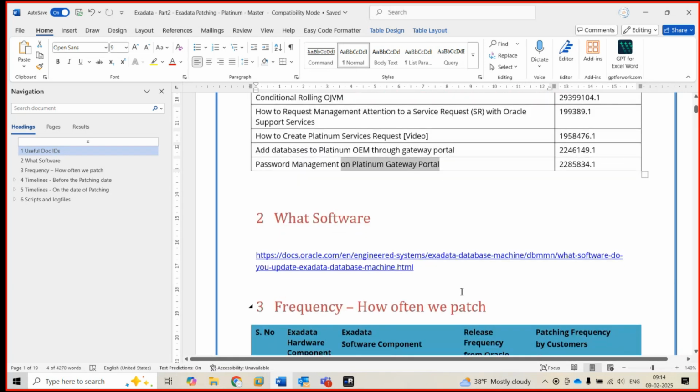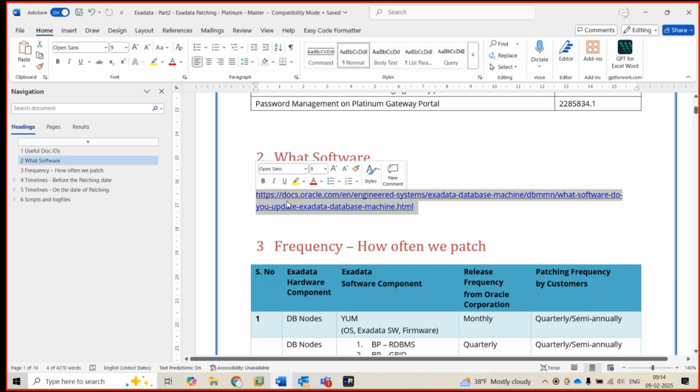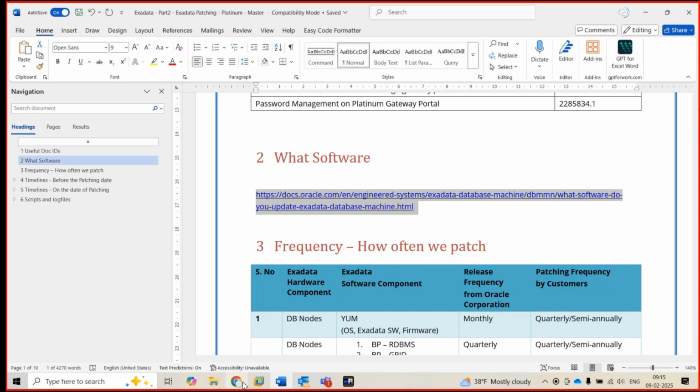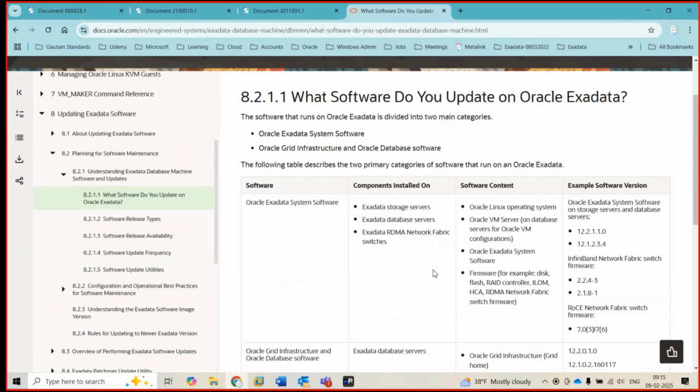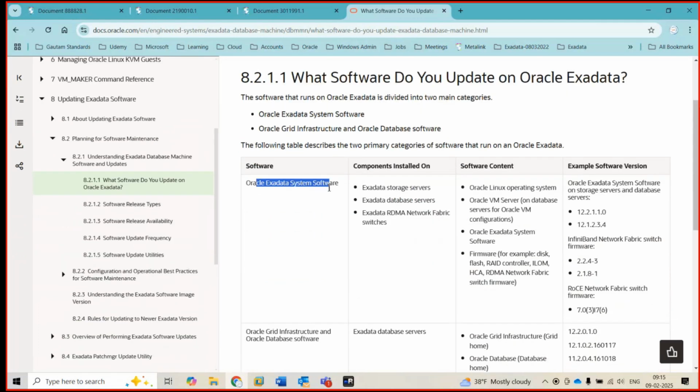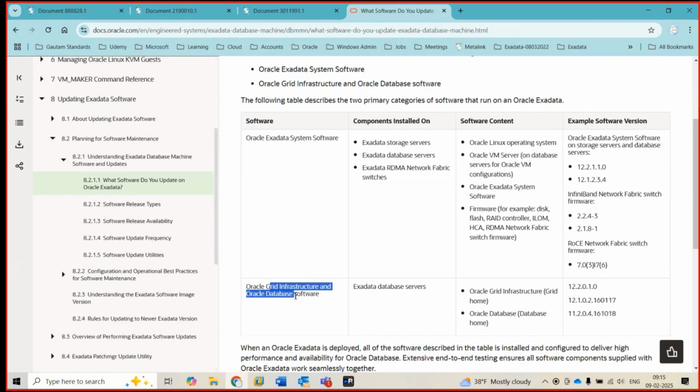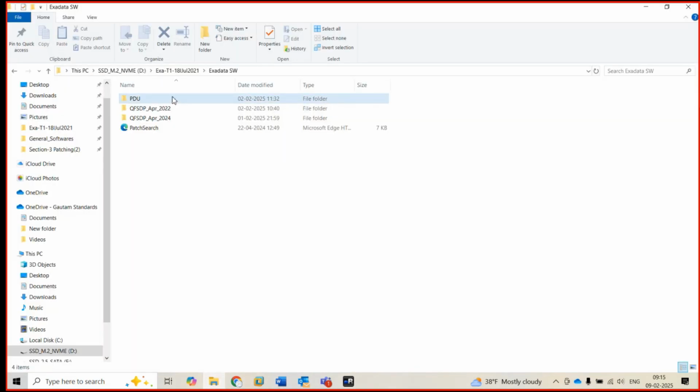The second section is what software we need to patch. As I explained in the earlier classes, the software we are going to patch for the Exadata database machine is this one: Oracle Exadata system software, and grid infrastructure and database patch. These two patches at high level we need to do. How are these two softwares available? As I told you in the earlier class, the patches are available through a single number, QFSDP. You need to download the QFSDP.